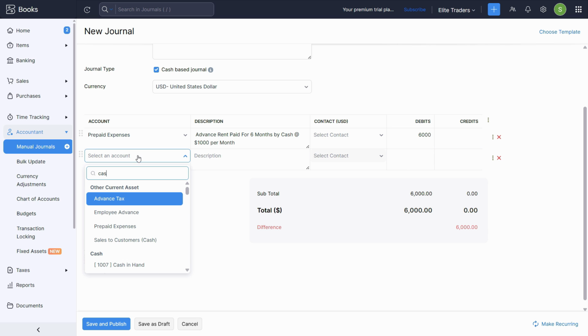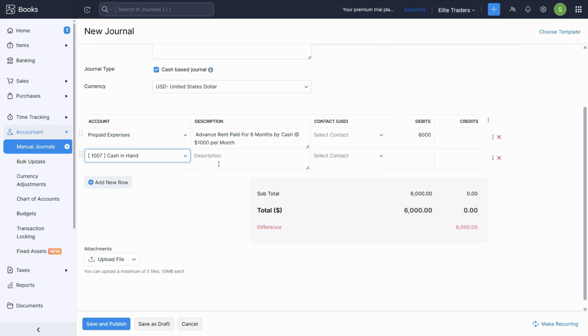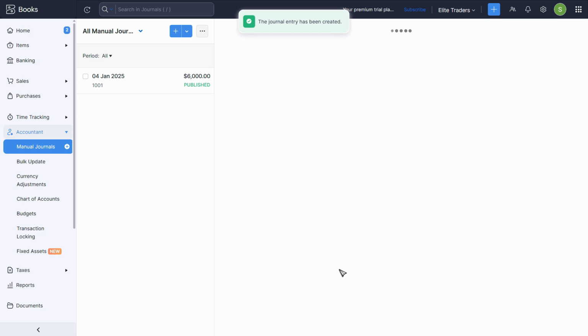Press tab to go to the second line. And on the second line, we will choose cash. Paste the same description here. And in credit, we will also write 6,000. Once the debit and credit match, it will show the total difference as 0. And now you can save and publish this.